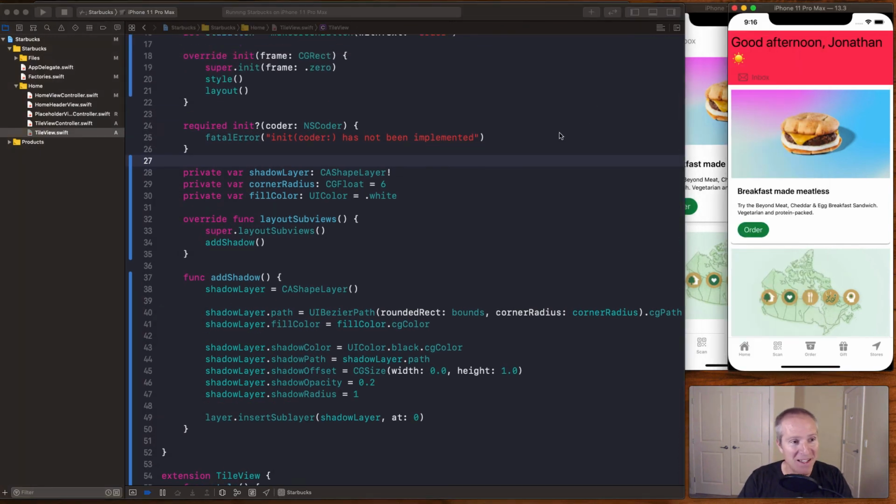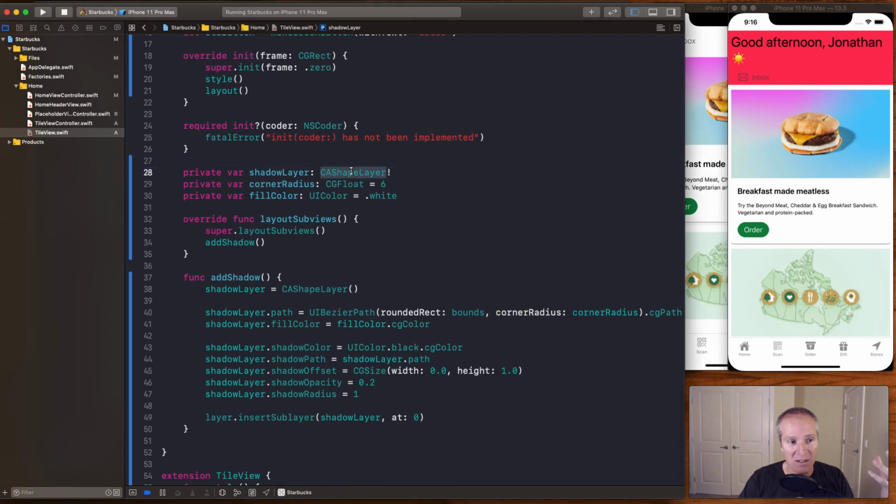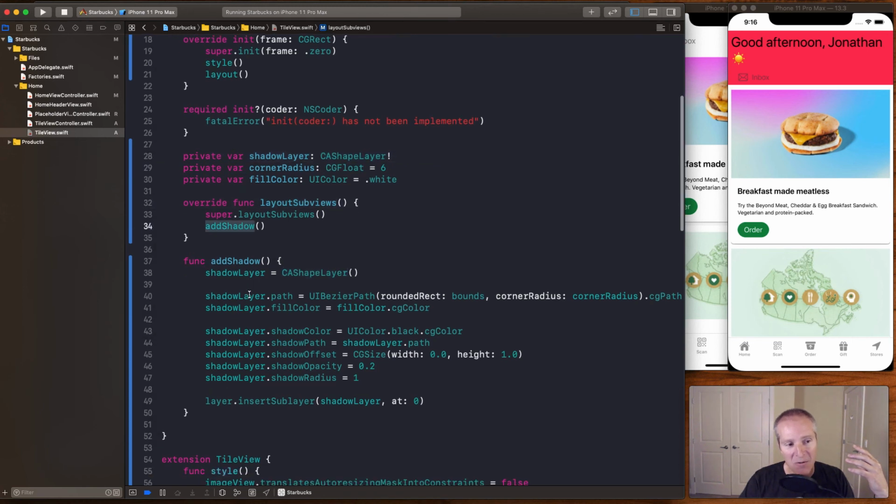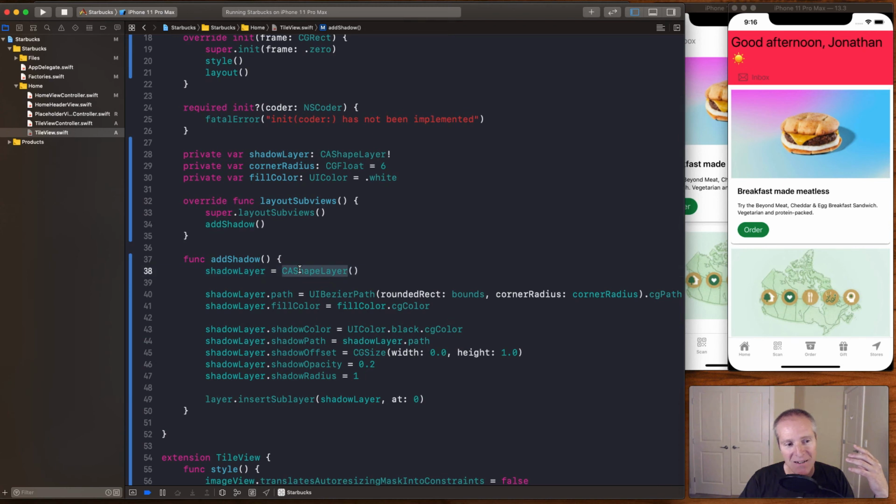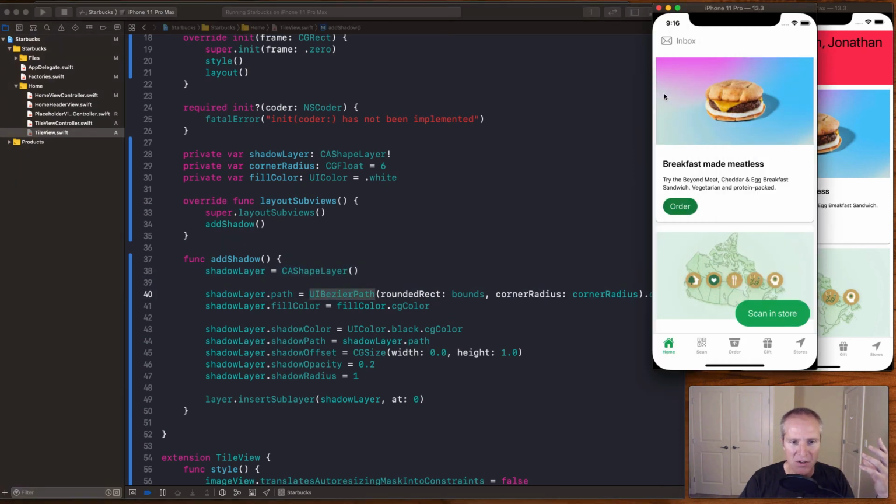But basically, every Core Animation layer of a view has something we can make use of called a shadow layer. This is a Core Animation object called a shape layer. We're going to create one of these, set some attributes on it like corner radius and fill color, then override layoutSubviews and call a method called addShadow. That's going to take this layer and create a Bezier curve around it. That's a computer graphics term for basically adding a curve around here.